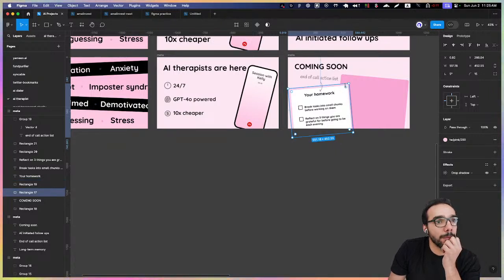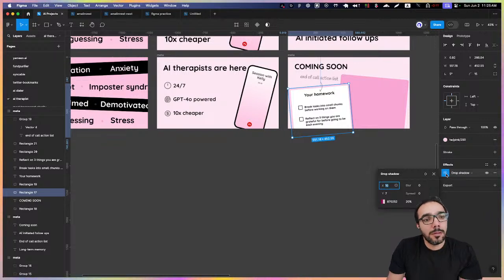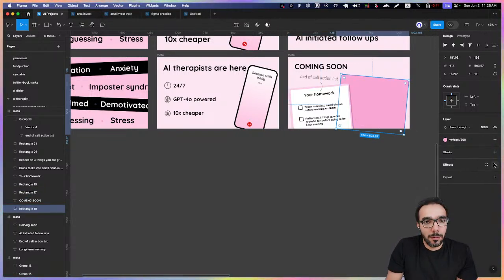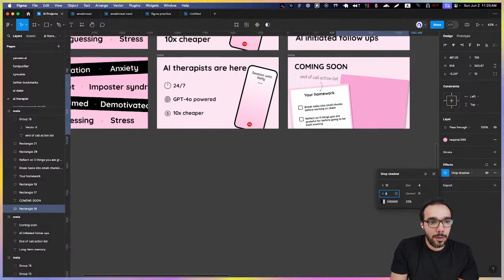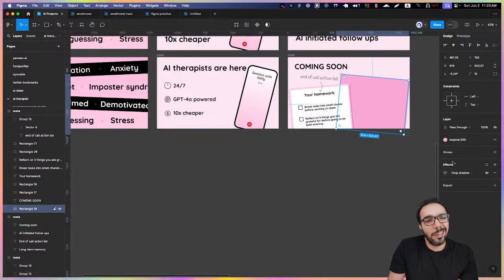Let me see. What is the shadow? 10, 7, and then this color at 20%. So 10, 7, 0 blur, this color 20%. Yeah, it probably needs to be a bit darker than this color.